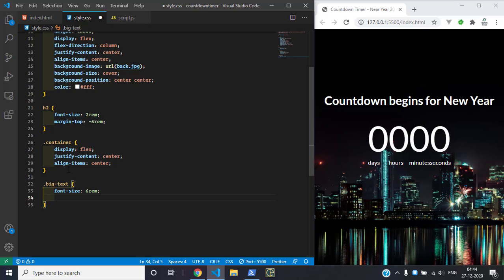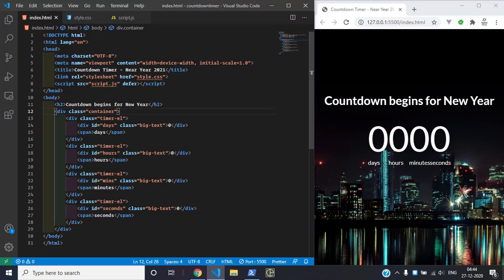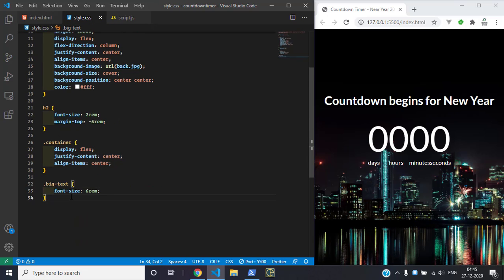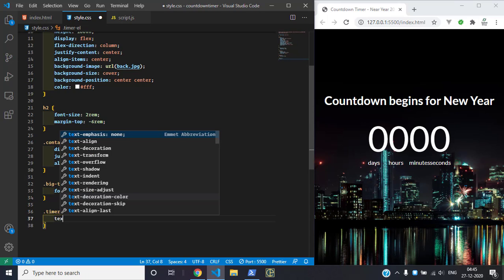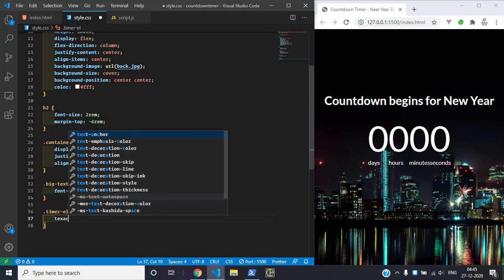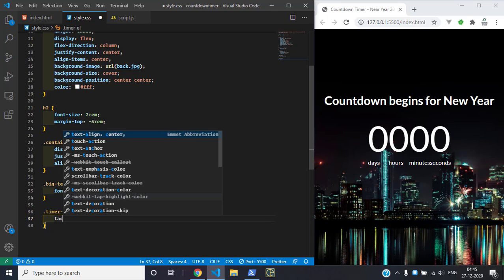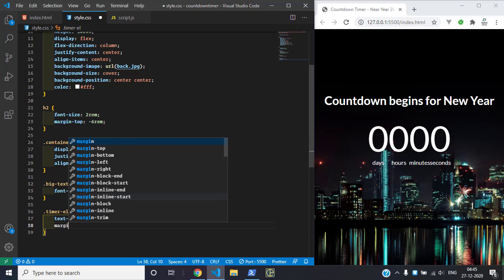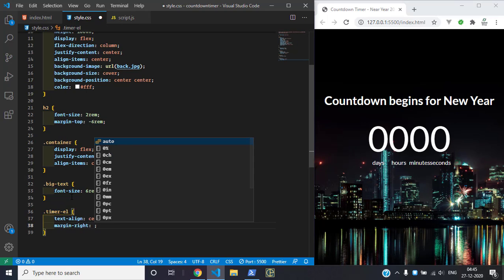Okay, and then we can go to our index.html and we have this timer element. So for the timer element, text align center, save. Okay. Now we can use margin right 2 rem.